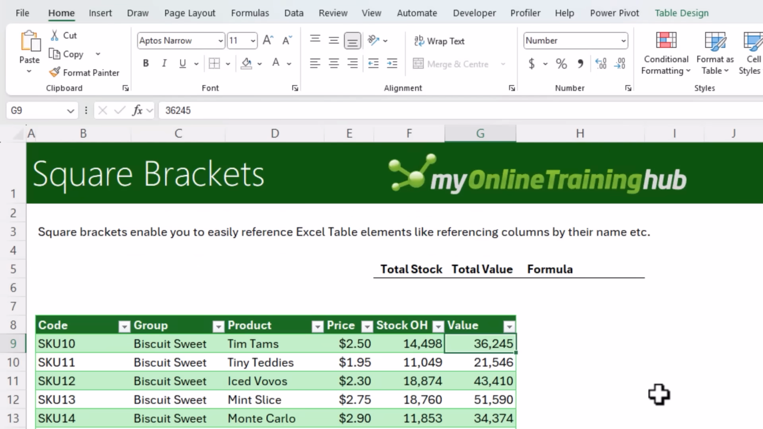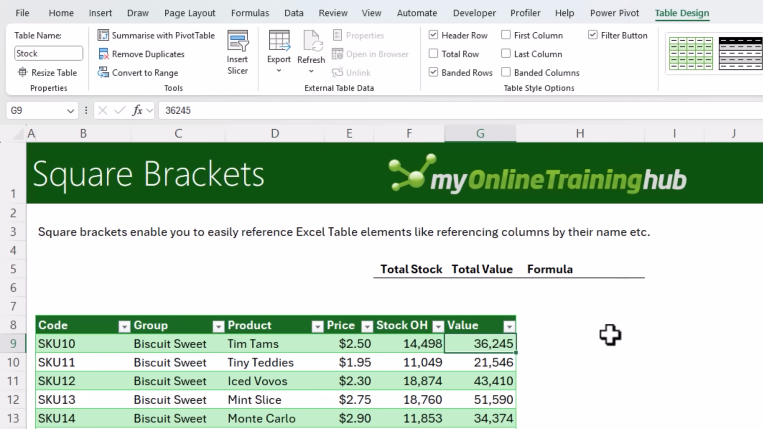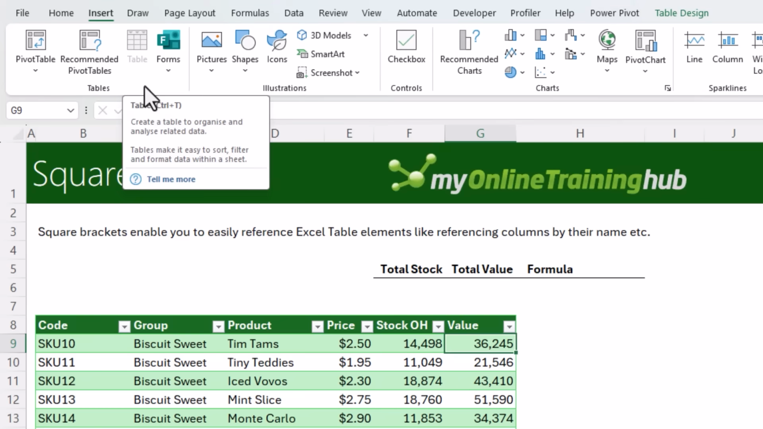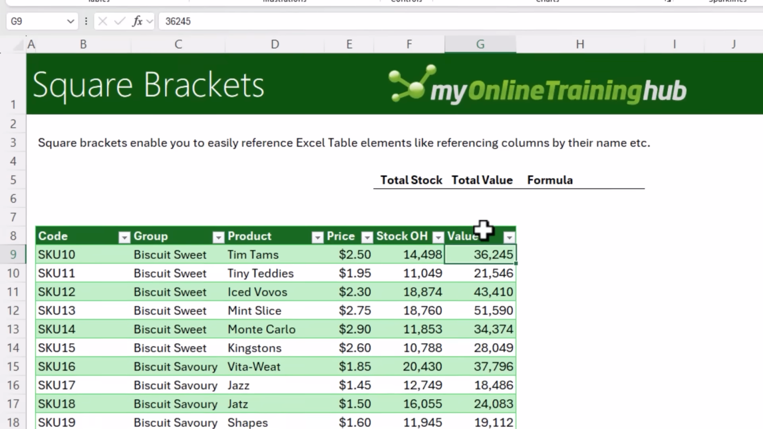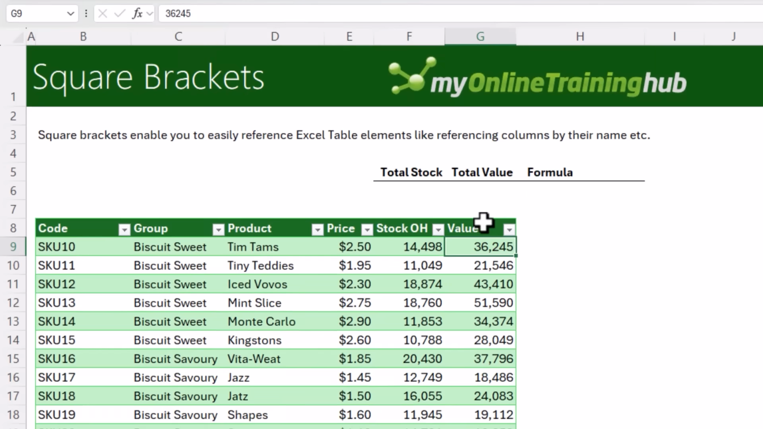Let's say you're working with data in an Excel table, as I have here. You can see on the Table Design tab, it's called Stock. That is, it's a table I created with the keyboard shortcut Control-T. Alternatively, you can create a table from the Insert tab and then Table. Now when you reference a column in an Excel table, you don't use cell ranges like G9 to G26 anymore.